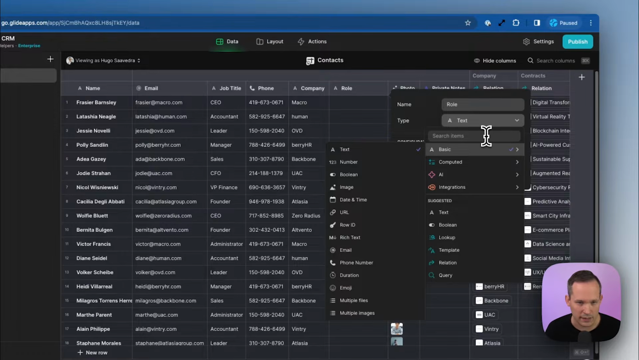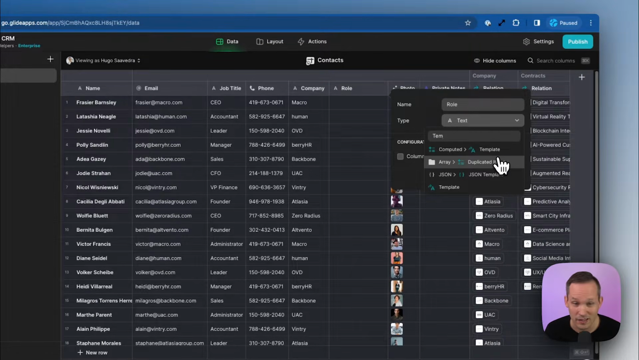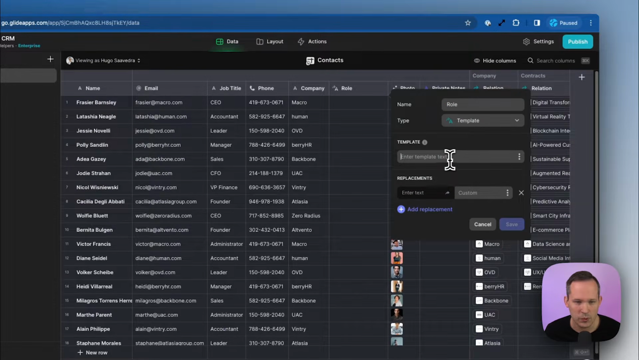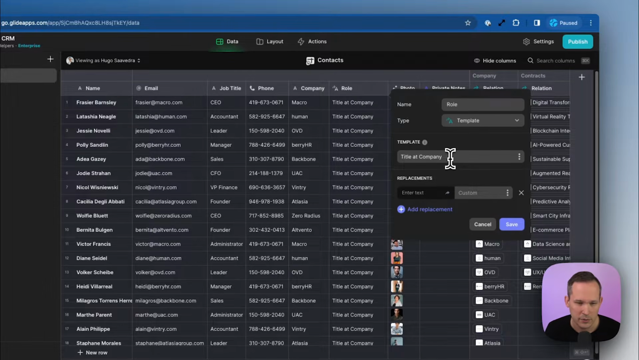What's nice is that we can directly search for this. So we could search for template, and it's going to find it for us amongst all of the different column types that we have. When we select template, here's where we can enter that template text. So we're going to say title space at company. We're just going to type it like that. And now we replace that information.